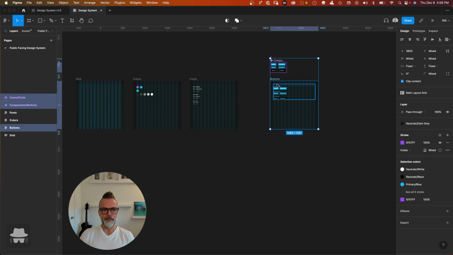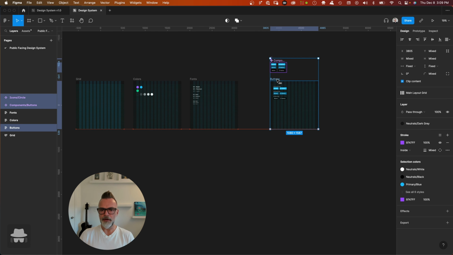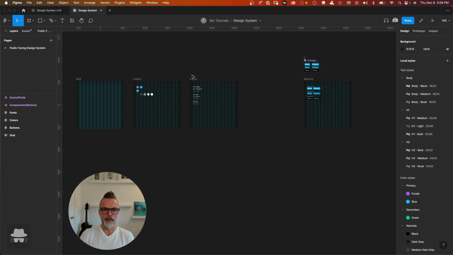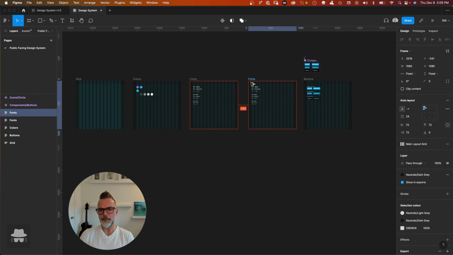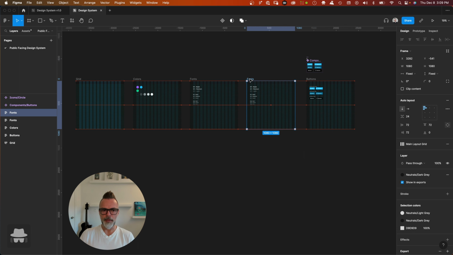If you guys have been following along and you've got a file that looks like this, let's just move our buttons over a tad here. Let's go ahead and duplicate our fonts page, because if you've been following along, then you'll know that we have all of our auto layout componentry built into one of these existing pages.